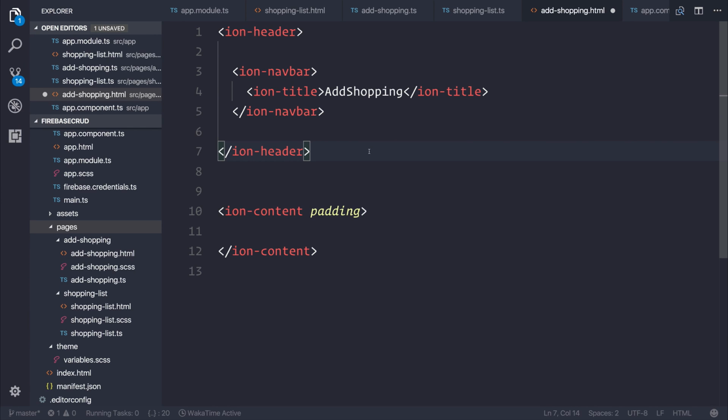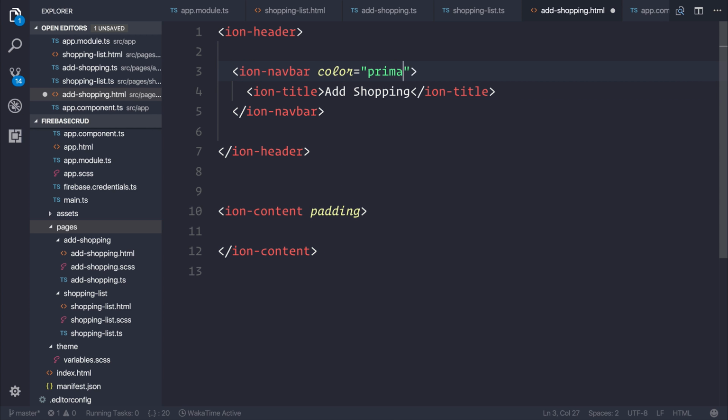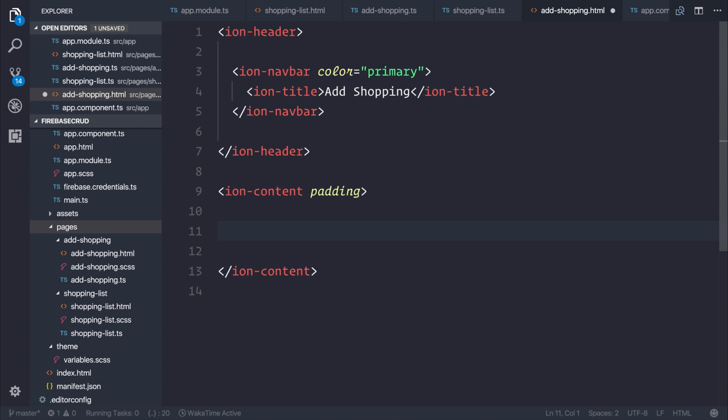Now that we've navigated the user to the Add Shopping page, let's create ourselves a template for that Add Shopping page. We can change the title to have a space inside of the Add Shopping. We can also add a color of primary to the navbar. And inside of our Ion content, we can add some text boxes.